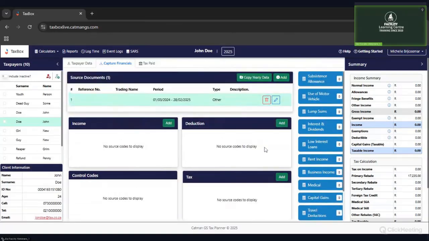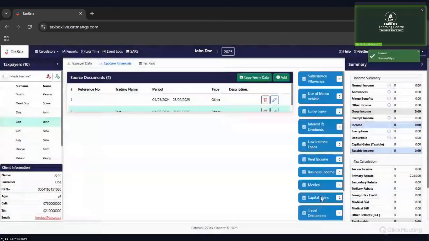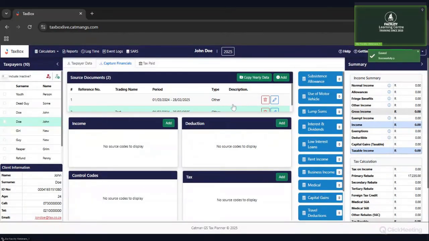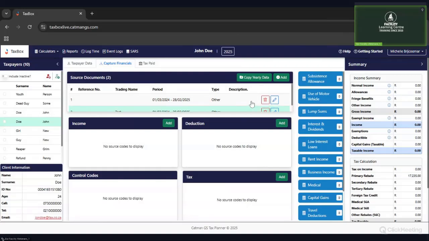Before I move on, I just want to let you guys know that many people get multiple IRP5s throughout a financial year. And here we are allowed to add as many source documents as we need. So I'm just going to show you guys that. You'll notice that there's now 2, as I've added in a separate one. So you're allowed to add in more than one source document.